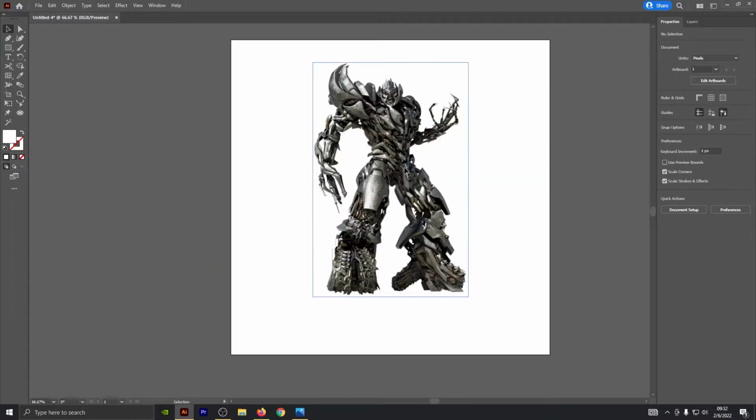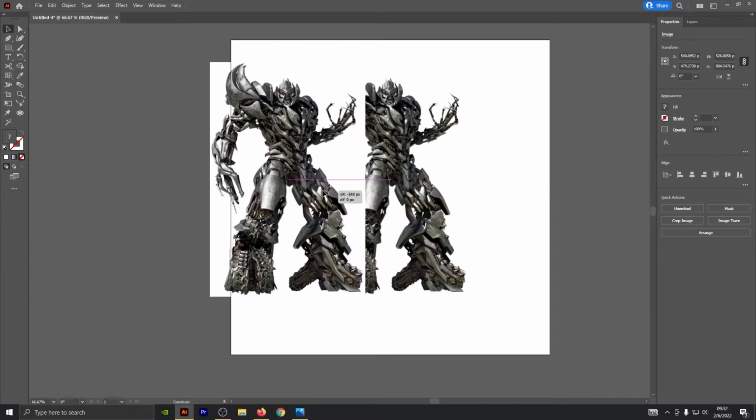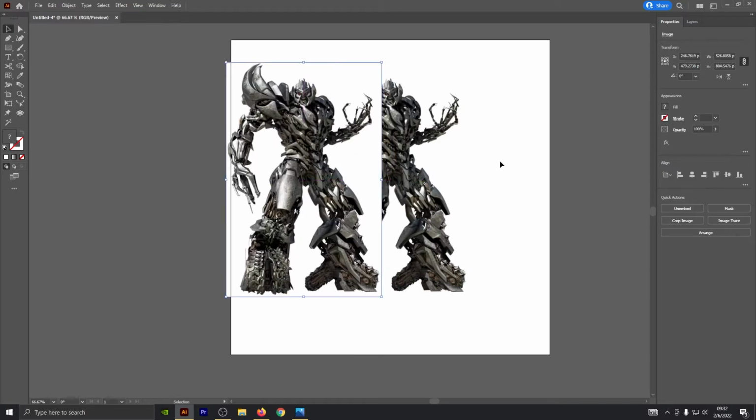What you're first going to do is select your image, copy, and paste in front. So Control-C and then Control-F. And now we have two of the images. Control-Z to undo the movement.